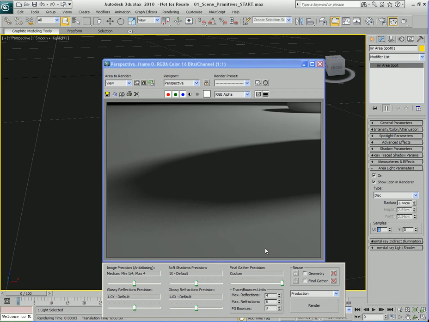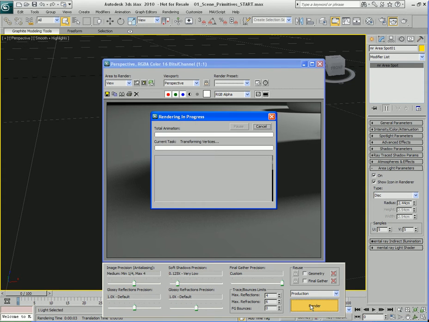Fortunately, in Max 2010, we now have a global parameter to control that, and that's right here in the soft shadows precision parameter set down here. As you can see right now, it's set to 1x, which is the default. If I lower it to something very low, to 0.125x, I can go ahead and render this out.